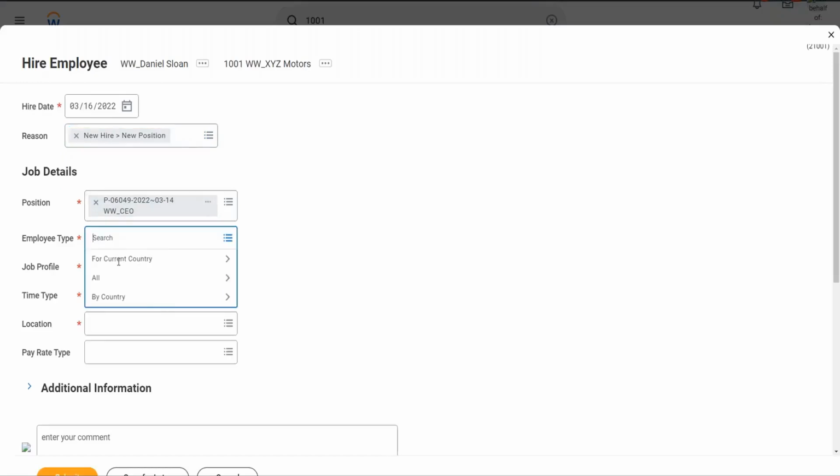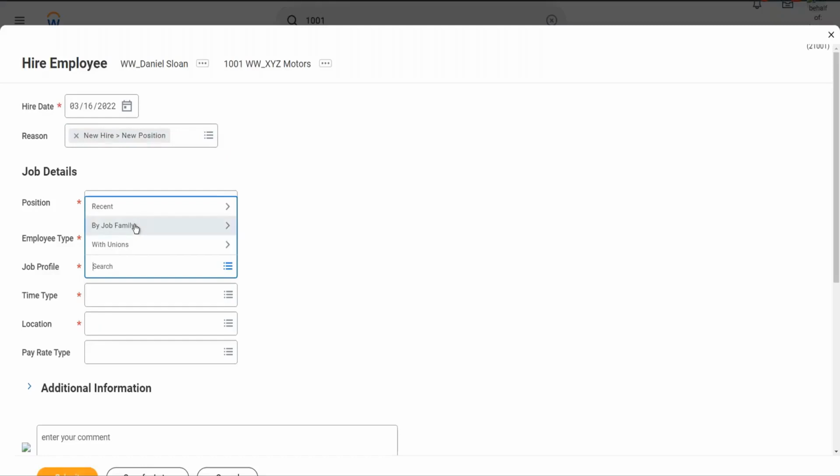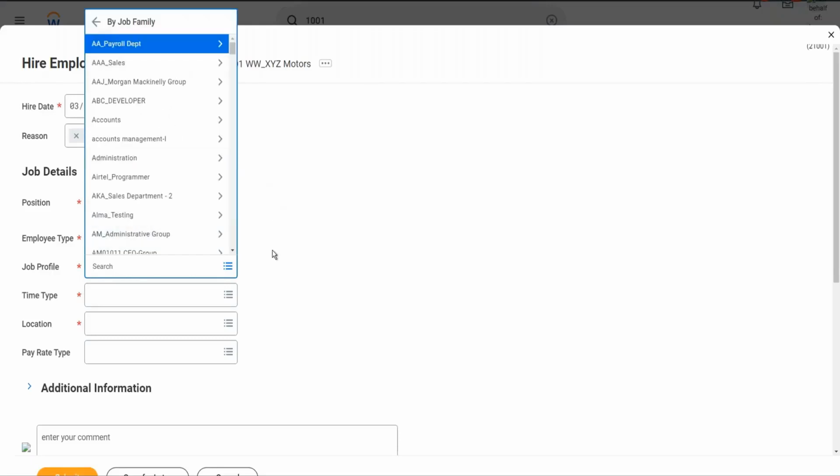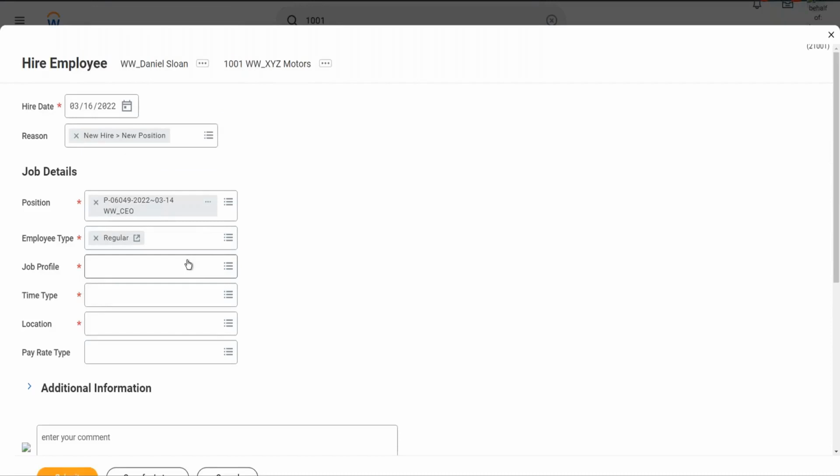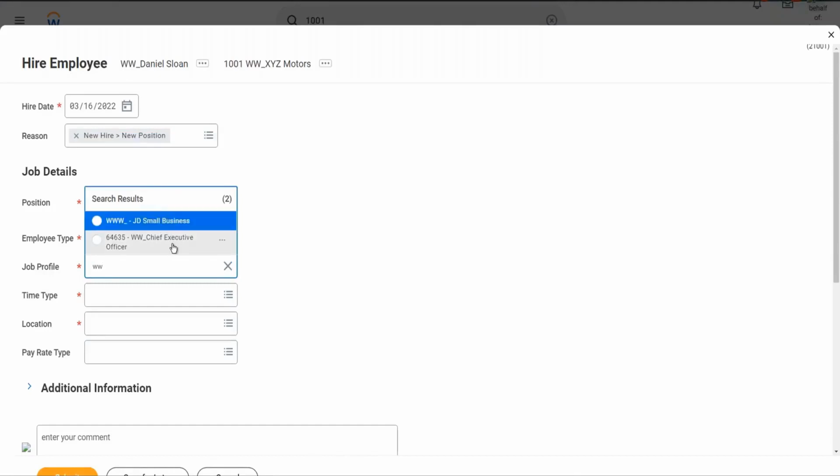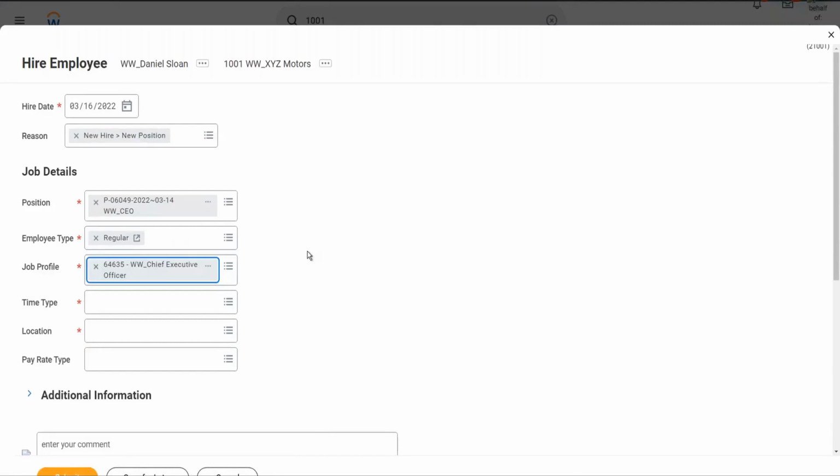Employee type, we will choose regular. Okay, it's a regular employee. The job profile, we have to choose the job profile. So you know what? Why don't we have the job profile? Because we have not put that in our hiring restrictions. So that is why it is asking you for the job profile. So we created one, right? Let's search for the one that we created. So, Chief Executive Officer, this is a job profile that we created, so we will choose that.